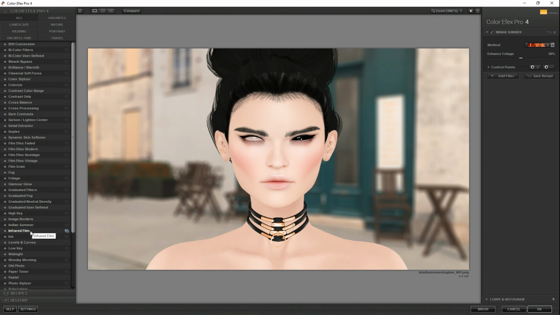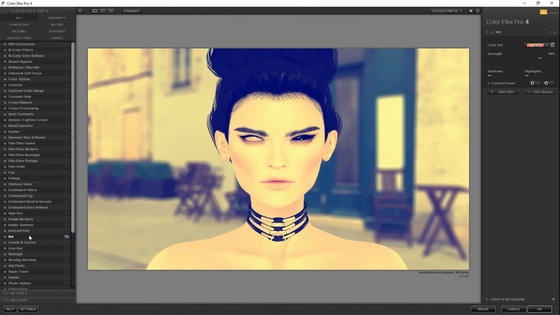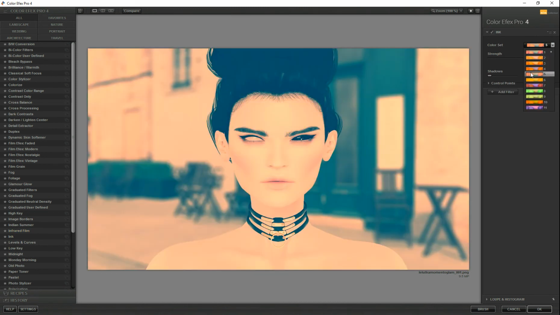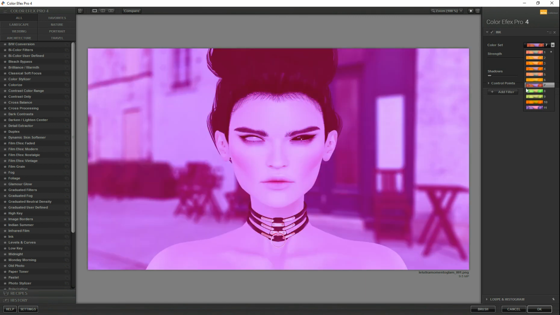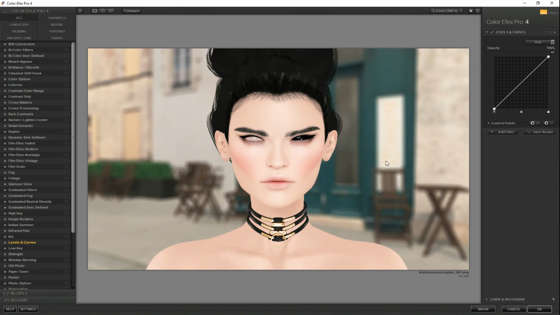Let's see. So infrared film makes it look like infrared film. Ink has different color sets that can create effects on your photos. A lot of these I don't use just because they take away the effect of your photo.